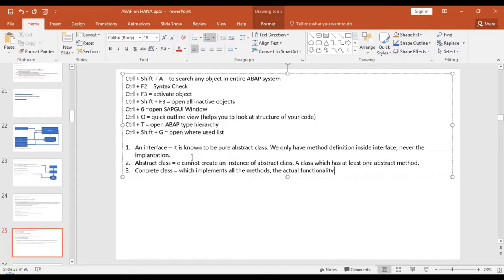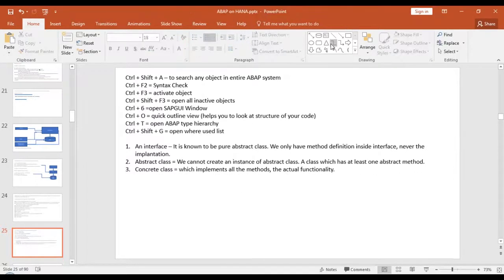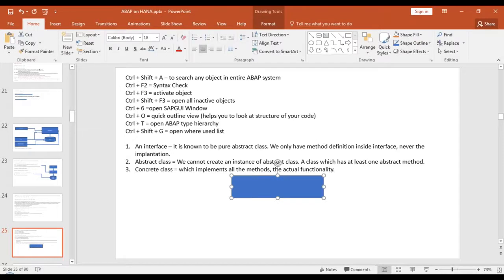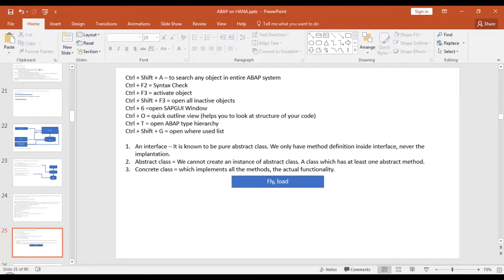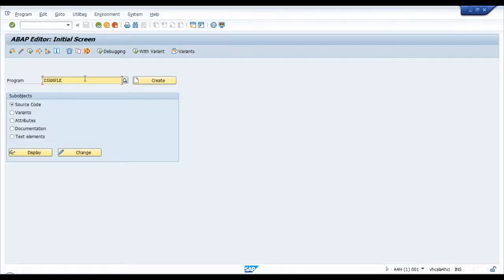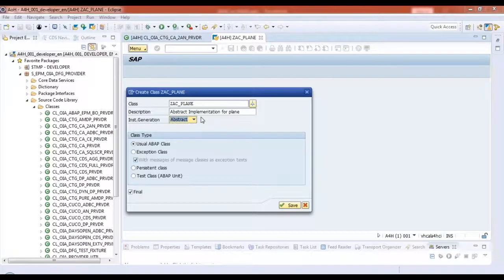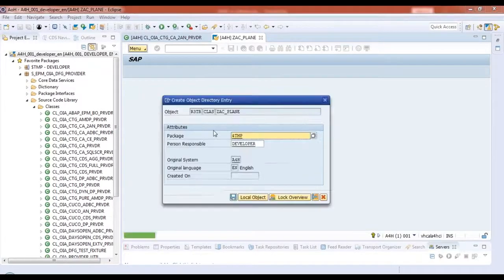Okay, now in this example what I did, I created an interface. This interface has two methods. One is called fly and one is called load, which I changed from boarding. Let me just create this.